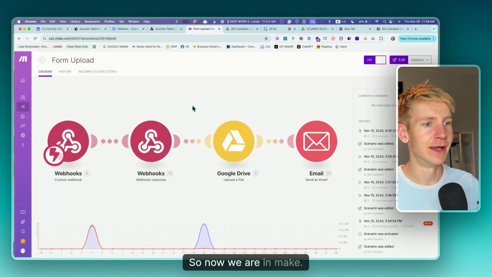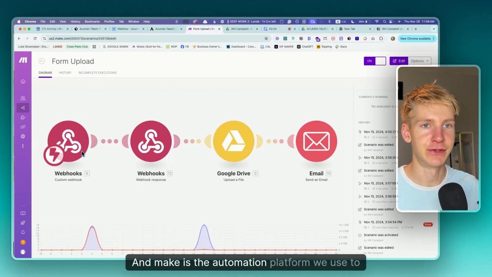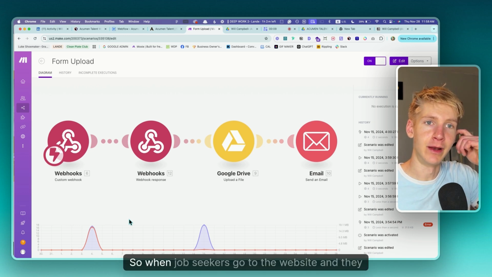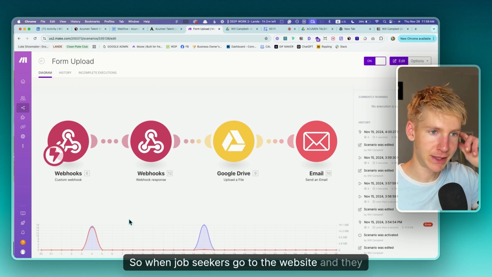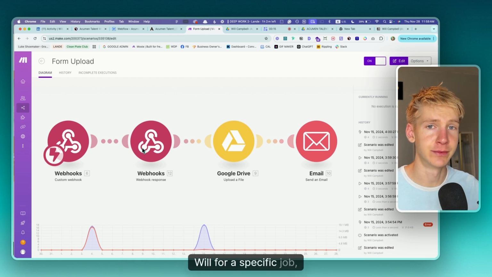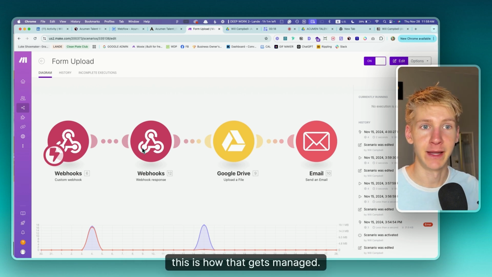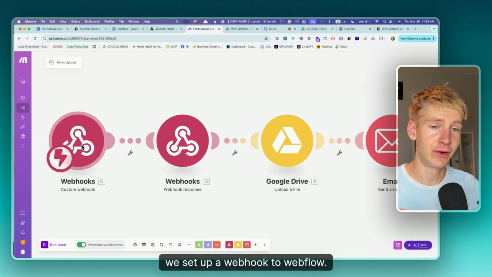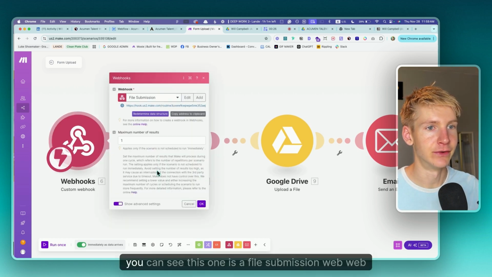Alrighty, so now we are in Make, and Make is the automation platform we use to execute this form. So when job seekers go to the website and they want to submit their cover letter or resume to Will for a specific job, this is how that gets managed. So basically, the way it works, we set up a webhook to Webflow. And so if you go into the details, you can see this one is a file submission webhook.